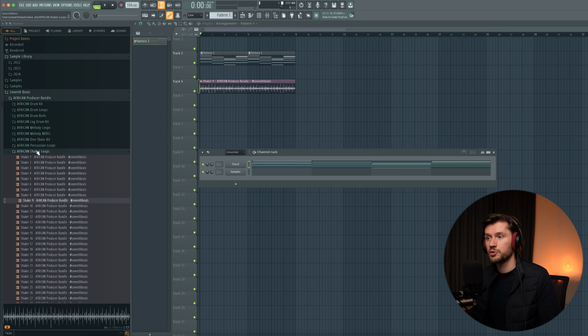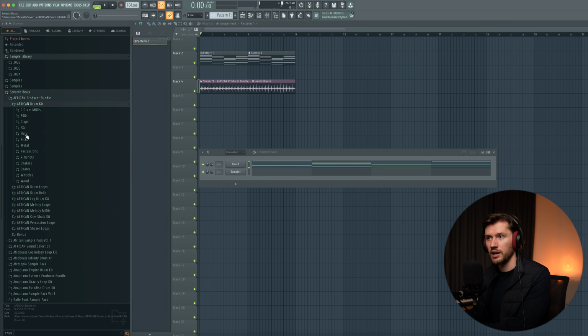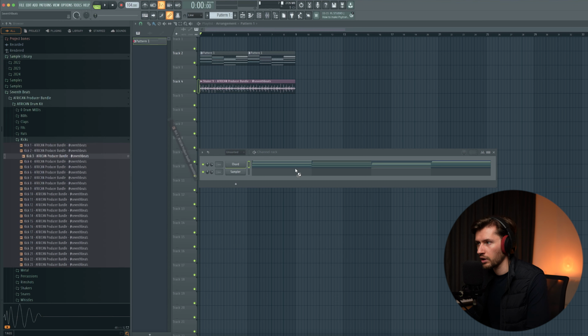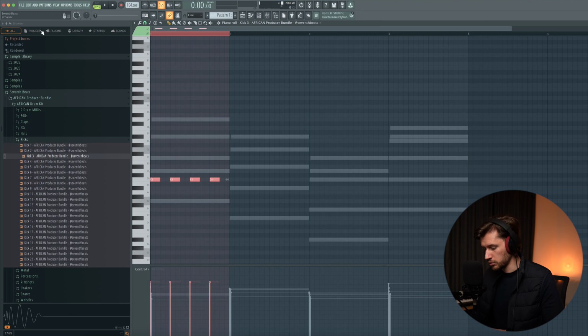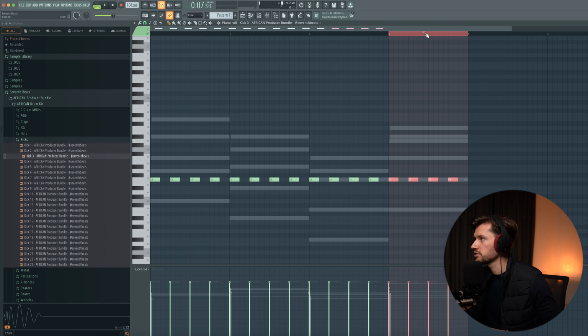So right now I think it's time to already add the drums. So I'm going to use the African drum kit. And let's start off by using kick 3. So I'm going to draw in this rhythm. It's one of the most common rhythms like this.